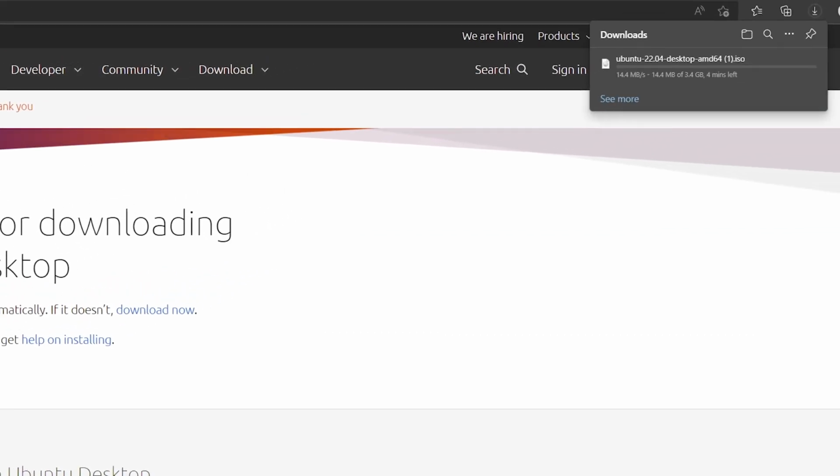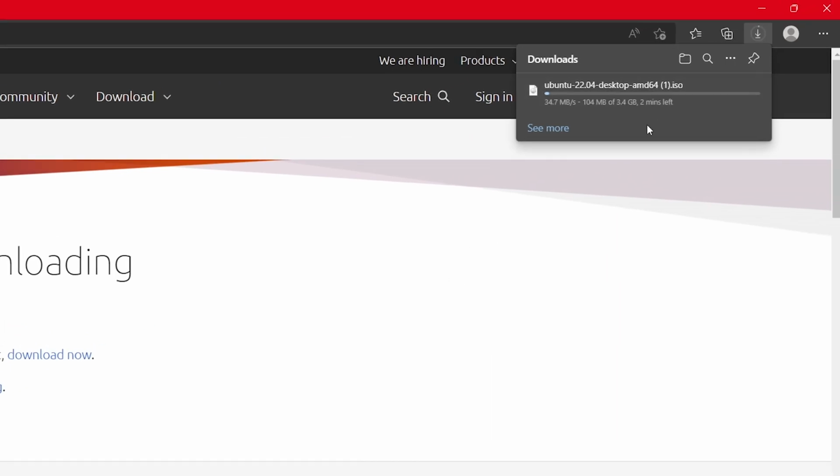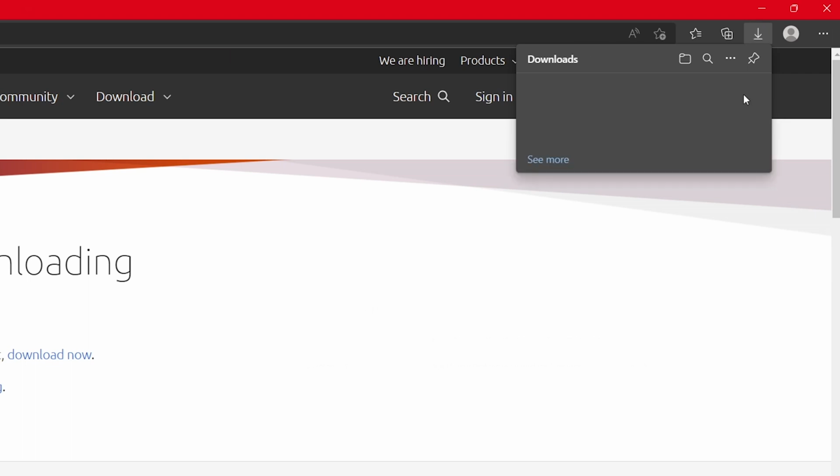I'm using Edge in this case, but you'll see up here that the file is already downloading. Now you're going to see this parentheses 1 end parentheses. That's because it's downloading to my downloads folder automatically, and I actually already have an Ubuntu ISO in there, so it's just making a second one. So in my case here, I'm just going to go ahead and click the X because I already have it.